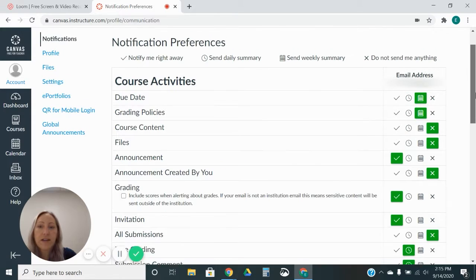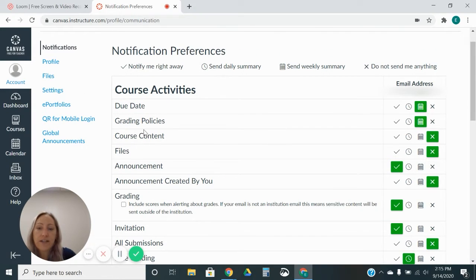So as you can see, the course activities are listed, and then how they are reflected is here. A check mark is notify me right away. Send daily summaries, little clock. The calendar is send weekly summaries, and an X is do not send me anything. So this is really navigatable for you as a parent helping your student to really decide what is most important to be funneled to them every day, every week, or not at all.